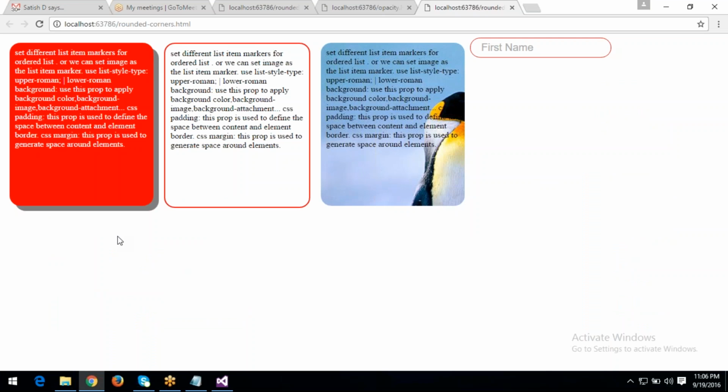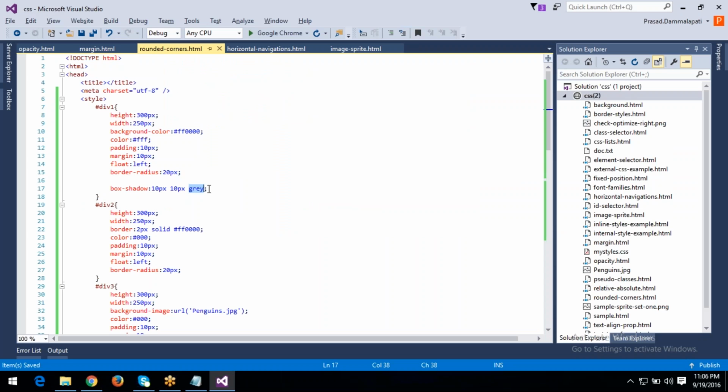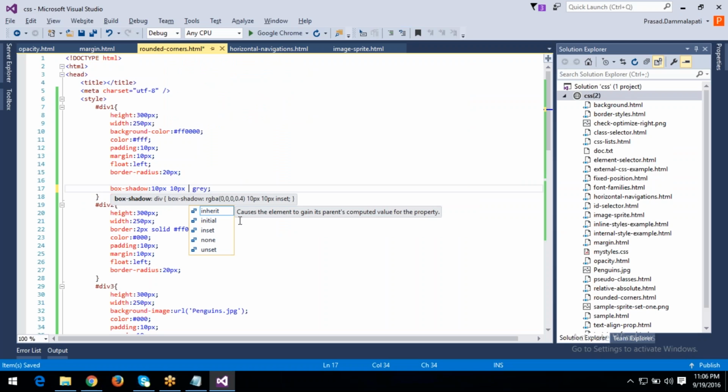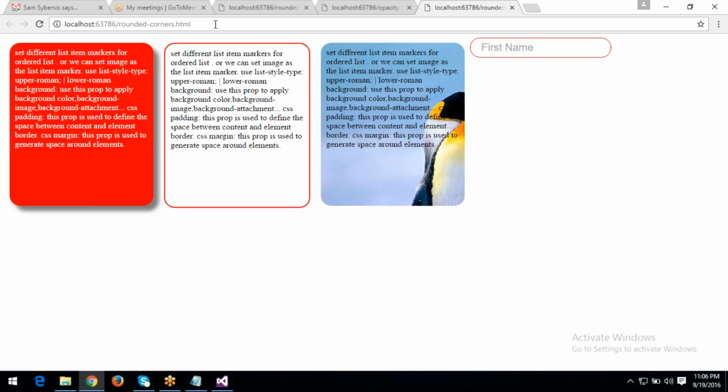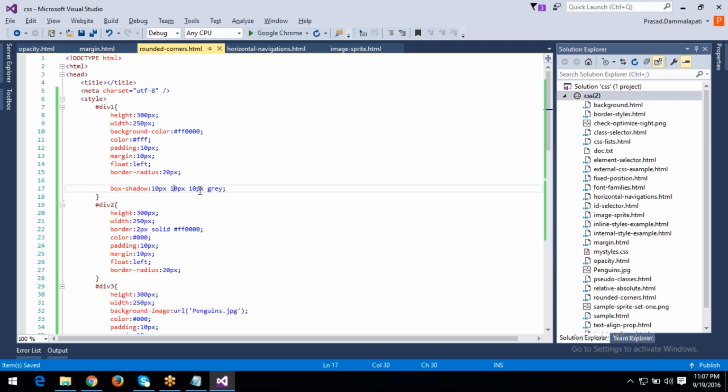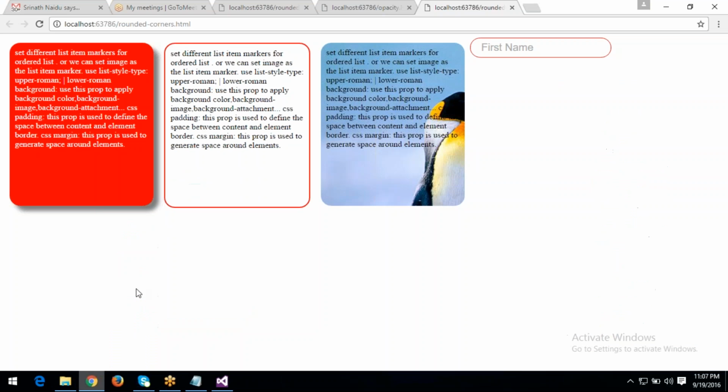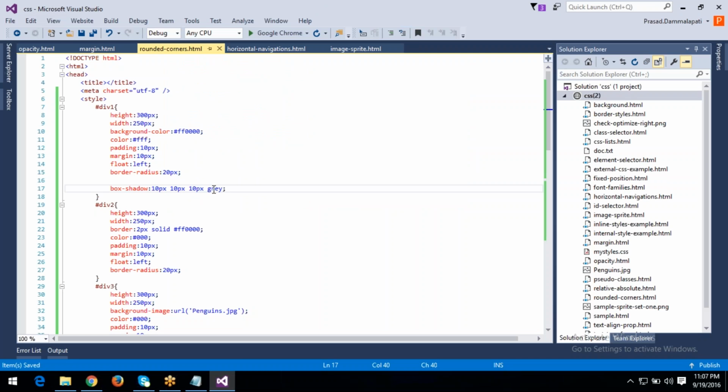And if you want to apply ten pixel, okay, so you have to use it like this to display shadows. Okay, 10 pixel, 10 pixel, 10 pixel. So this 10 pixel is to display the shadow like this. Next, gray color.